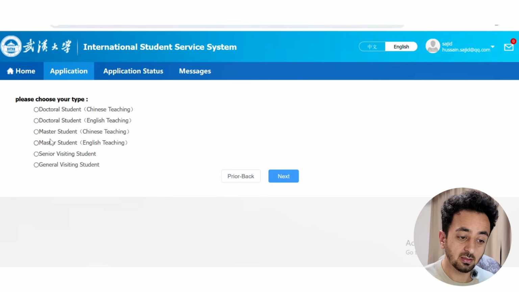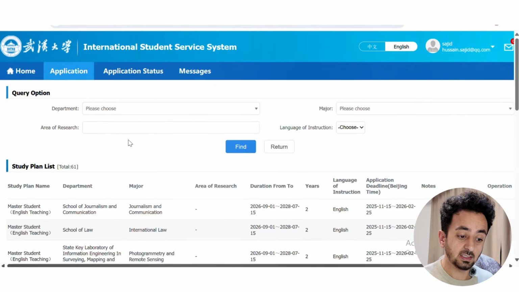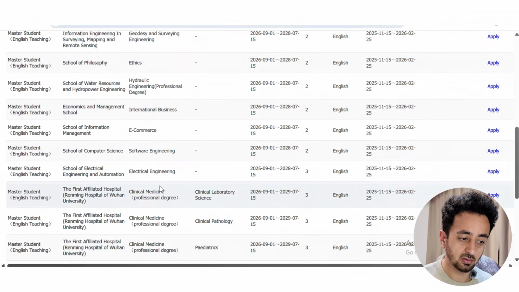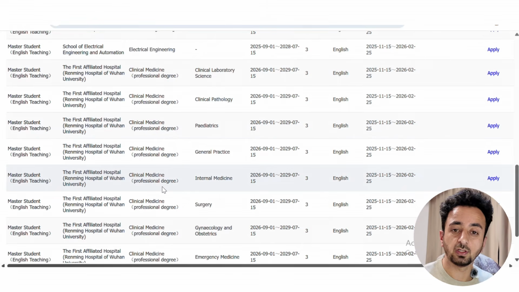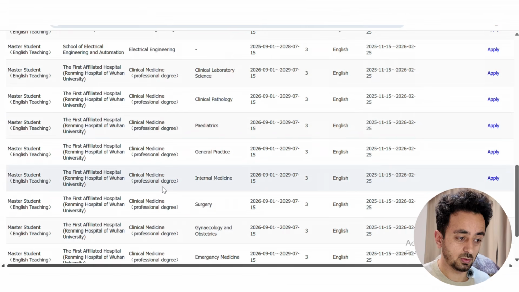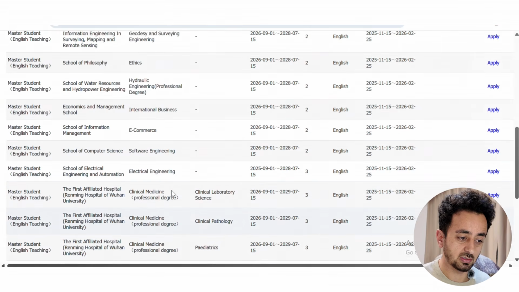Next, then you choose whether you are applying for masters or PhD. So you can see for Chinese government scholarship type B, there is no program for bachelor's. I'm going to select master program and next. And you can see all these programs are available at Wuhan University for masters in English. You can check it out. This is the most official way if you want to check the programs at any university, which programs they are going to offer to international students.